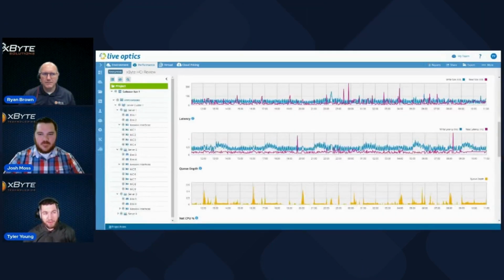So Live Optics is a performance analysis tool designed by Dell that essentially allows you to take a different perspective of your workload over a duration of time, anywhere from 15 minutes all the way up to 7-10 days if you wanted to. And you can.